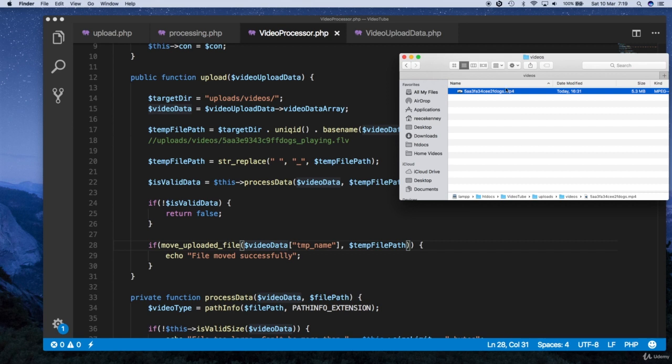Last time we made the move uploaded file code actually move the temporary file into our videos folder, like this. So this is the temporary file, and what we're going to do now is take this file and insert the details into the database: the name, the description, the privacy settings, things like that. The actual file itself will be converted to MP4. This one is already MP4, but if we upload a video which isn't an MP4, we're going to convert it to MP4.